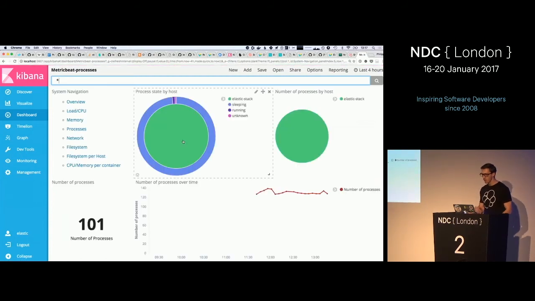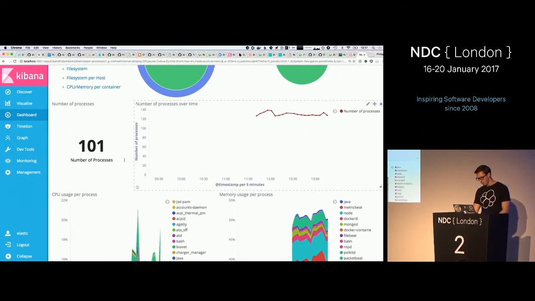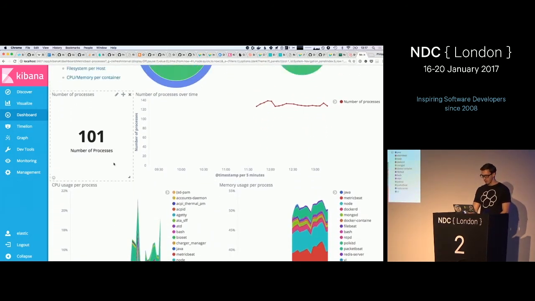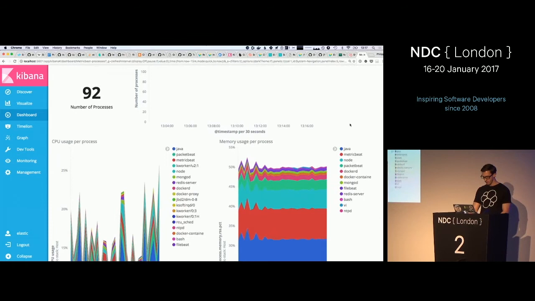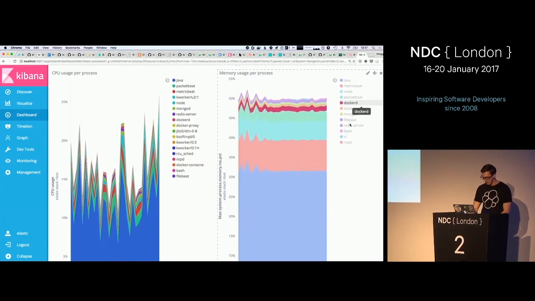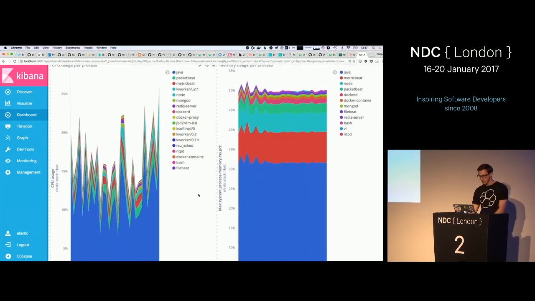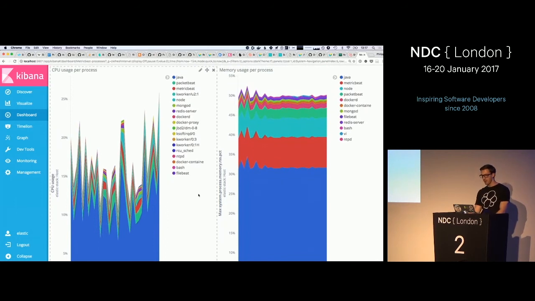So this is just one virtual machine I'm monitoring. You can see how many processes, 101 processes running in total. Let's switch that back to 15 minutes, since I didn't have it running over the last 4 hours. And here you can see, wild guess, which process is using most CPU and memory. To little surprise, it's Java.